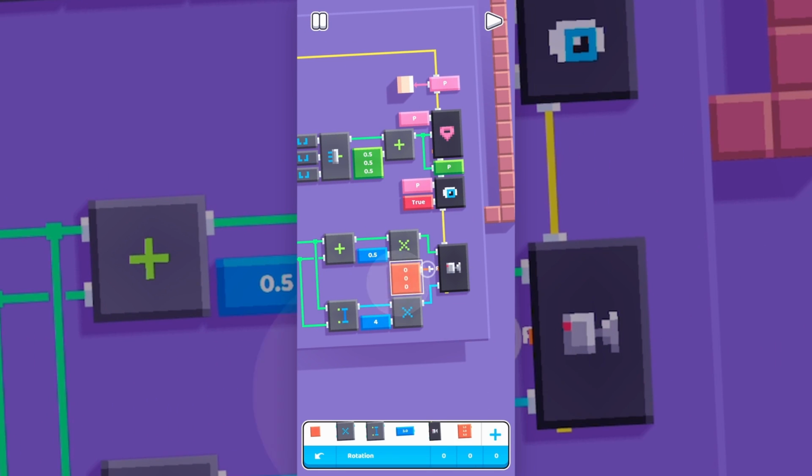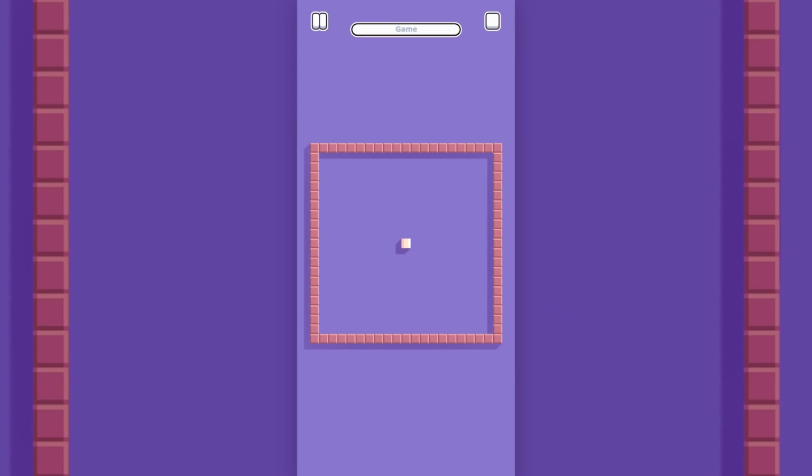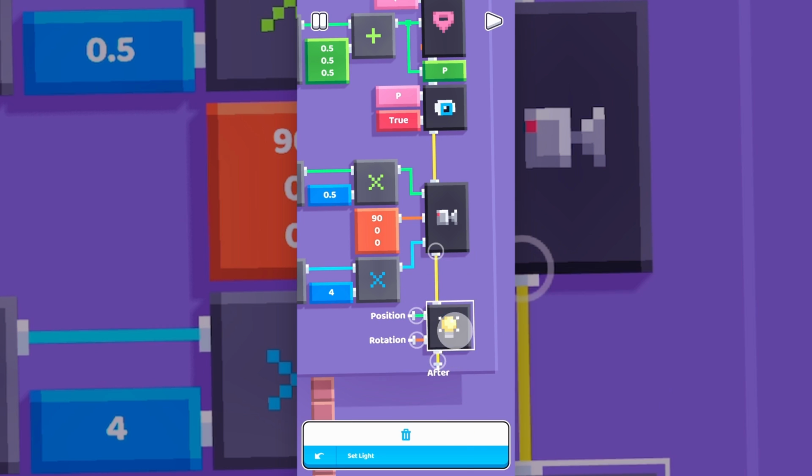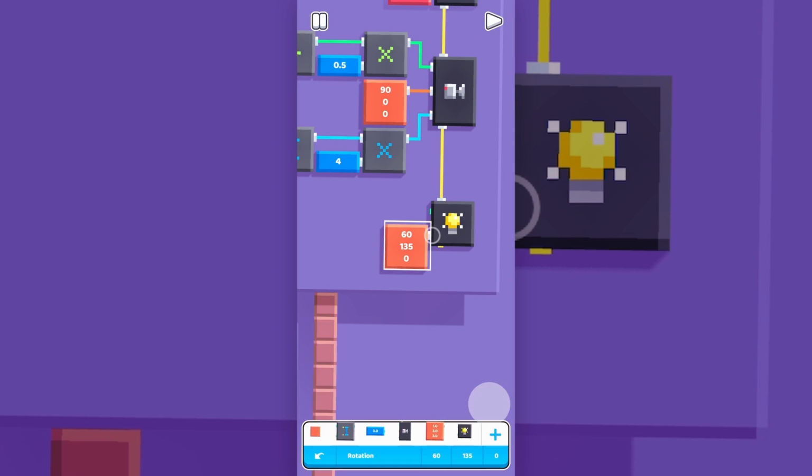And for the rotation, let's set the x value to 90 to have a top-down view. And if we press play, you can see that the camera is situated in the middle as well as the player, and the distance is just right. Finally, let's change the angle of our light source until we have something that looks good enough.